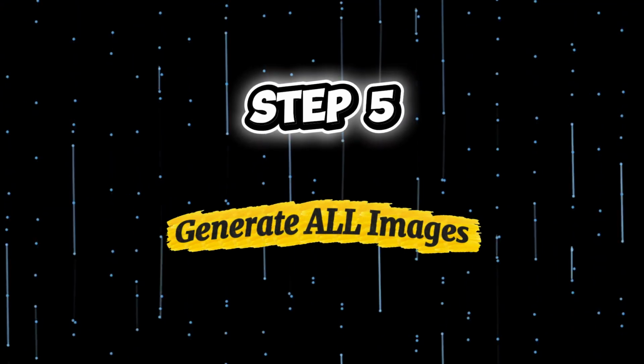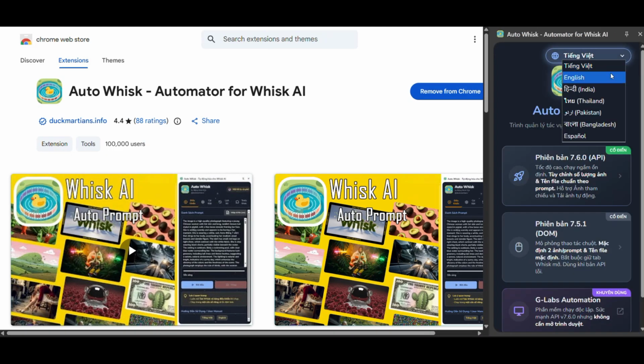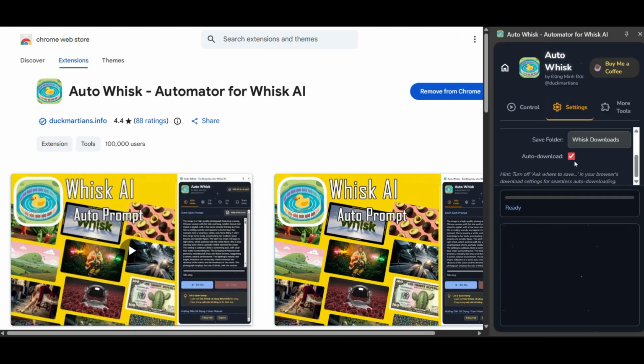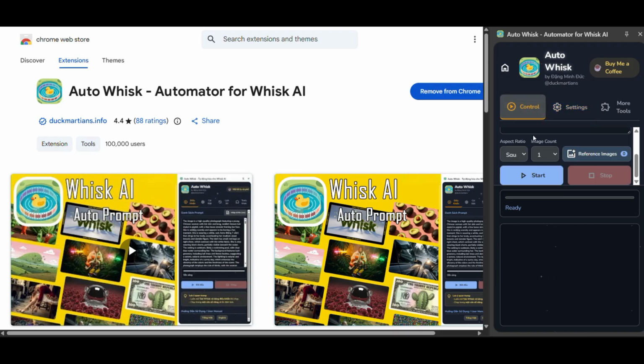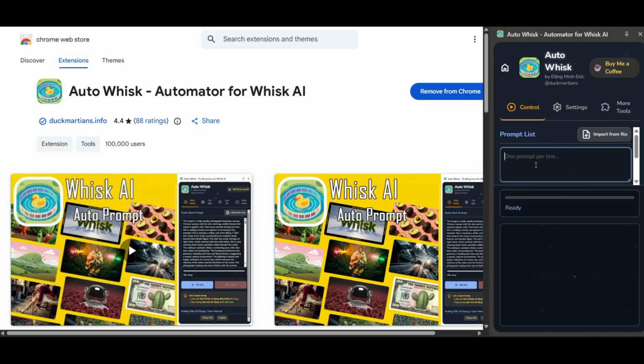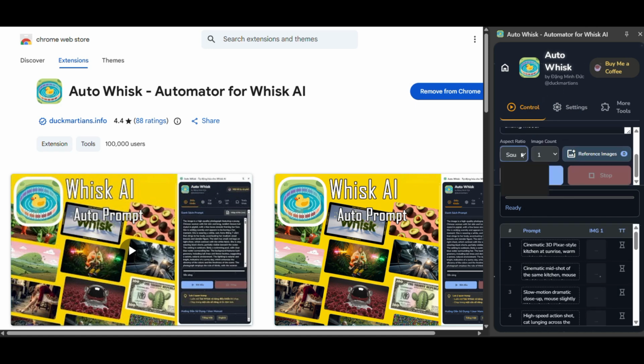Step 5. Generate all images. Install Auto Whisk extension on Google Chrome. Open the extension. Switch language to English. Enable auto download in Settings now. Go back to ChatGPT and copy the first prompts we prepared. Prompts only. Same order, no numbering, no extra text. Paste it here. Choose aspect ratio, landscape. I want 1 image per prompt.